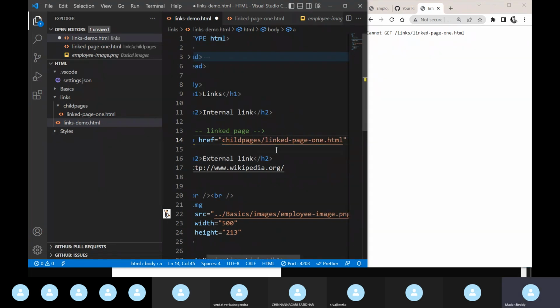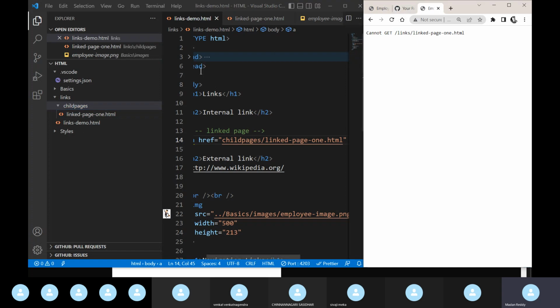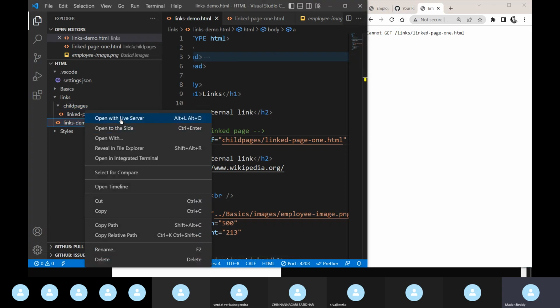I have just changed the file location, that's it. Instead of the root folder, I moved the file into one folder, child pages, just to improve the code itself. For understanding purposes, I created the folder structure. Today you might understand, tomorrow you might not, so that's for naming purposes. I created one folder, and within the folder I moved linked page one.html. Now save that again. I will get the same output again. So back to the application here, let me open the live server.